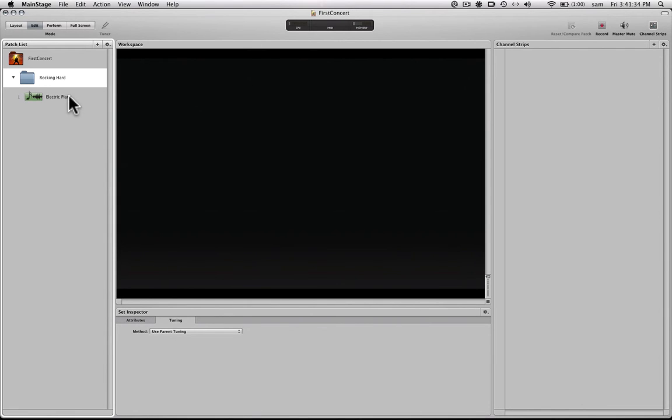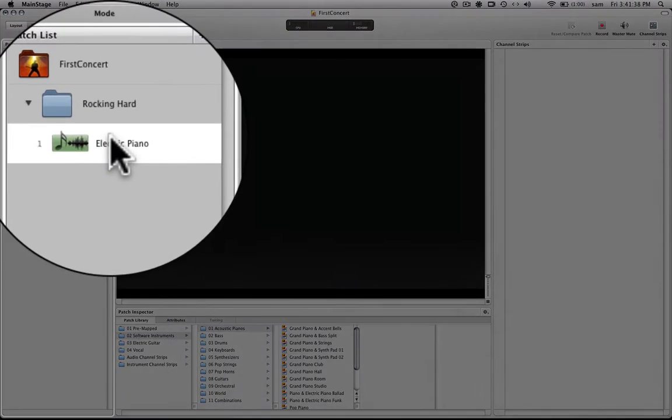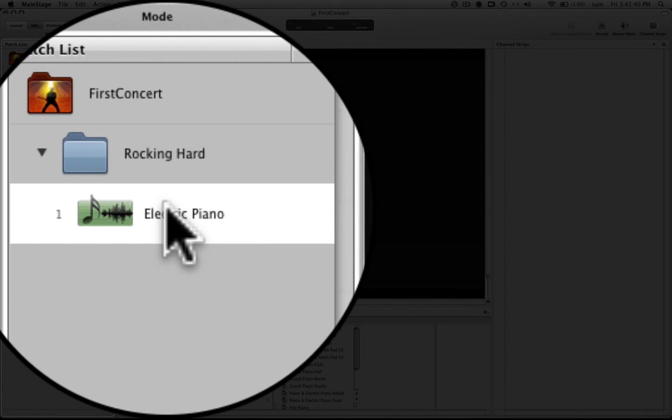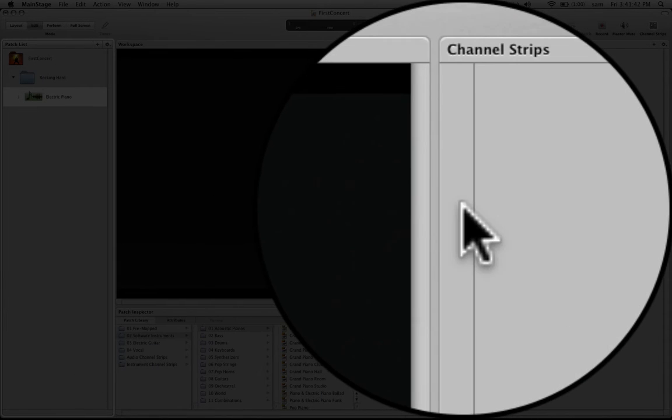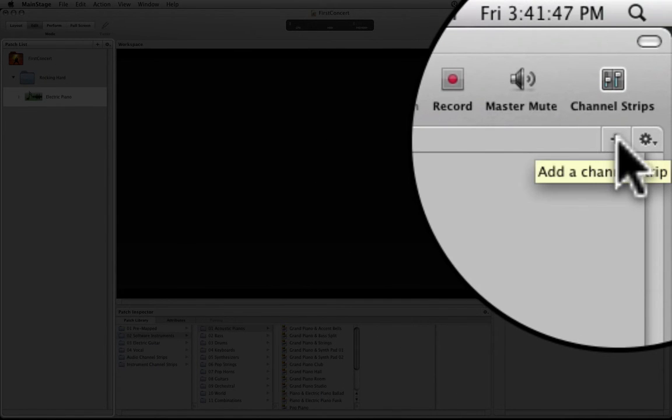So let's look at creating a new channel strip in this patch. We have a patch, and within a patch can be multiple channel strips. Channel strips can be audio, or they can be MIDI audio instruments, or they can be things coming from outside MainStage, or you can send MIDI to other programs or other hardware to make it react. So let's just hit this plus up here and say add a channel strip.